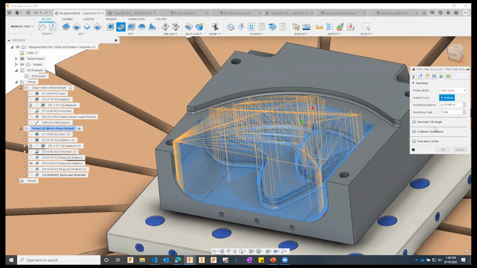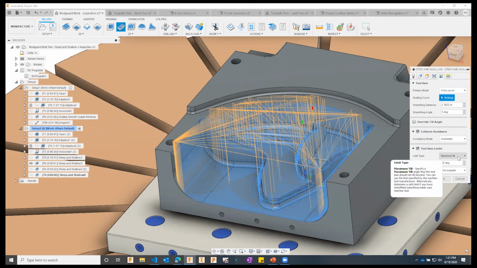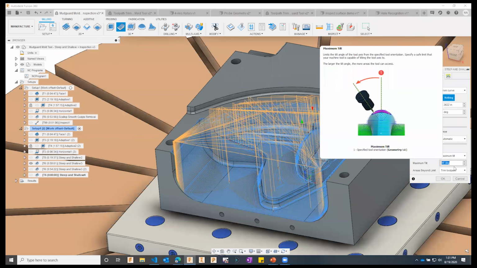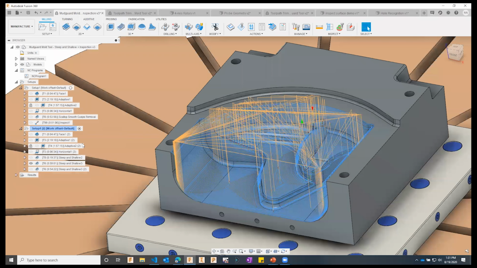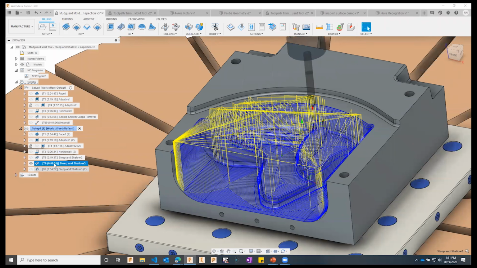We also have a collision avoidance, so we can turn this on automatic and just tell it anytime this tool is going to have a collision, go ahead and tilt it to avoid collisions. I can also put a maximum tilt on it. So if I turn that on and put a maximum tilt to my machines, whether it's a BC machine or however it's set up, whatever your limiting axis may be, you can specify that there and tell it to trim toolpaths beyond that. So I already calculated this toolpath with these settings. And that is what this toolpath is doing right here.